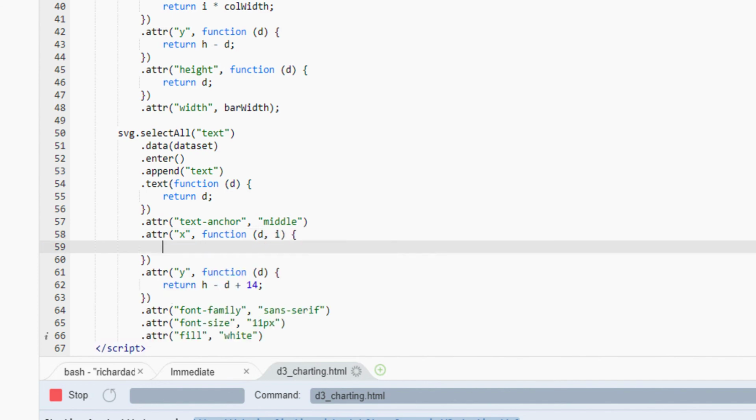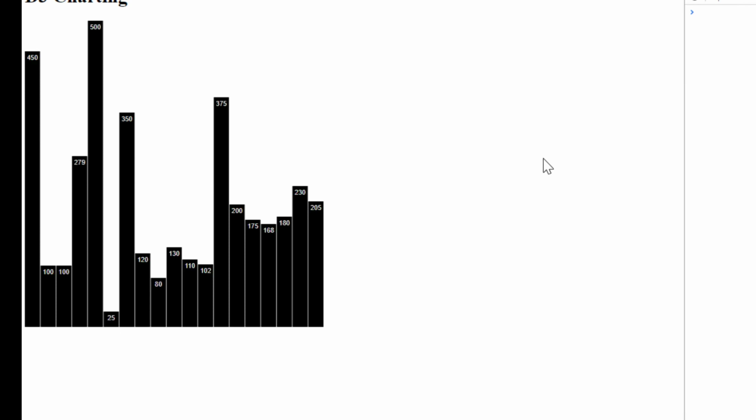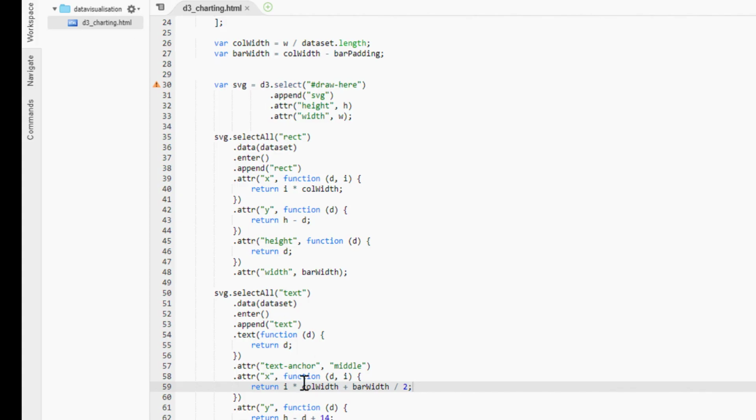Now notice the Y value, we're using the height minus D plus 14. So it'll be 14 pixels down from the top of the bar itself, its positioning. And we're specifying the X coordinate of our entry in the middle of each bar. So you can see it there, more informative, richer. So we're moving along nicely. We're now using D3 to programmatically bind data to SVGs and represent them in a visual format.